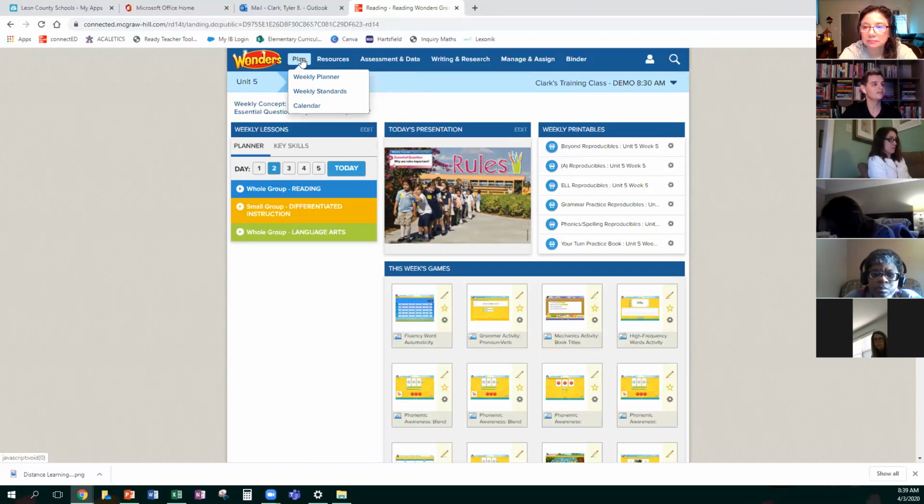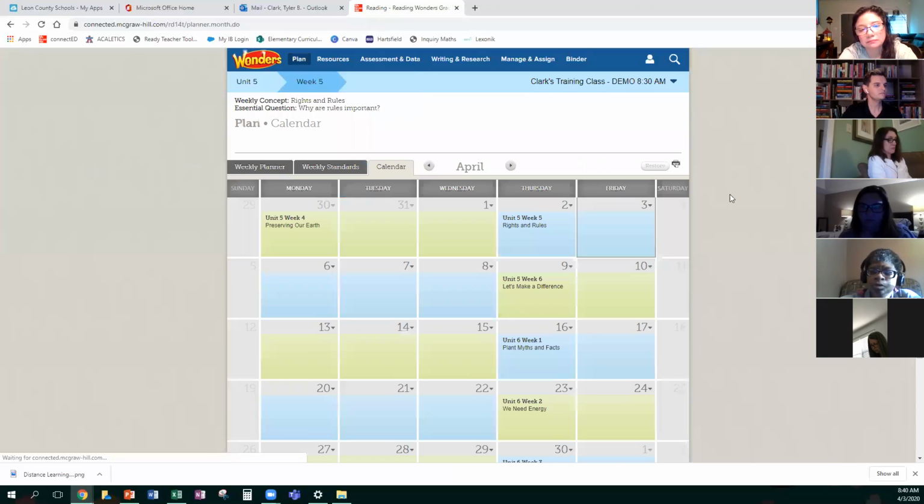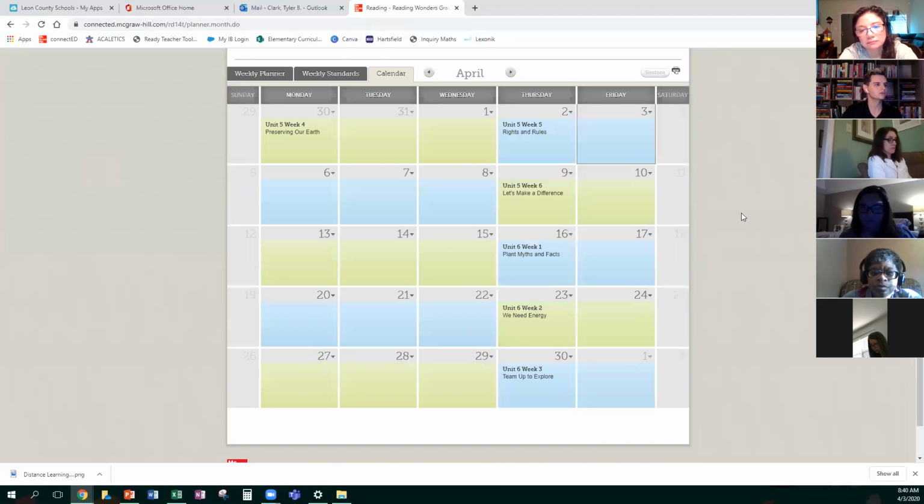So to adjust your calendar, you go to Plan up in the top left-hand corner and then go to Calendar. And it comes up for you nice and color-coded. You can see the different weeks of instruction.